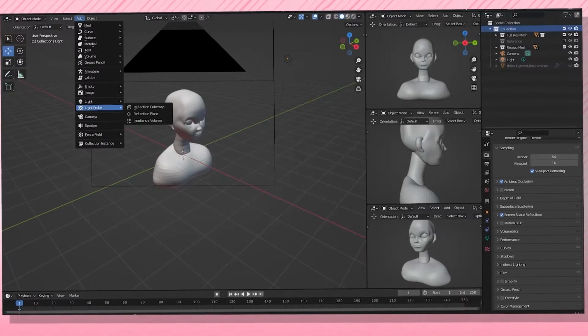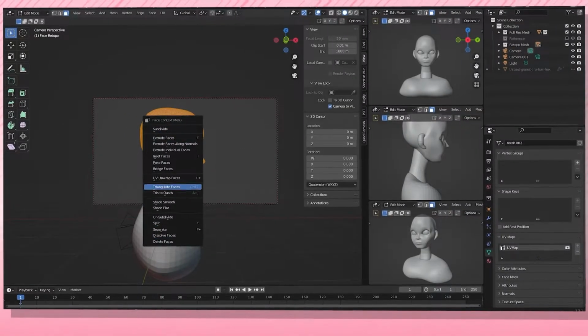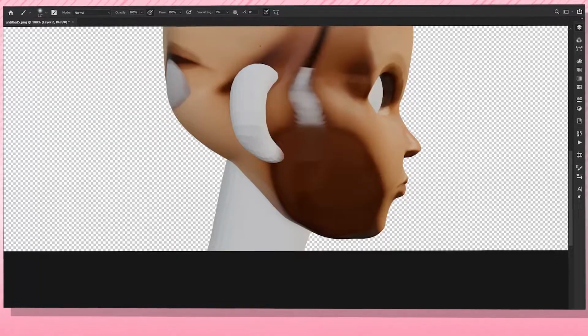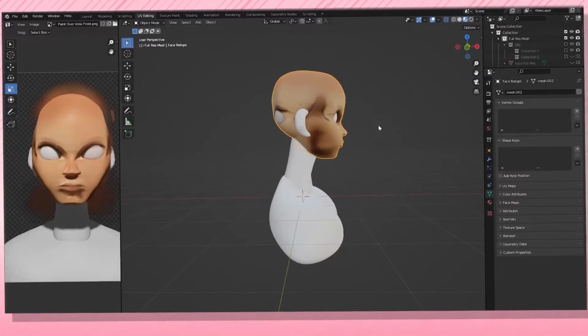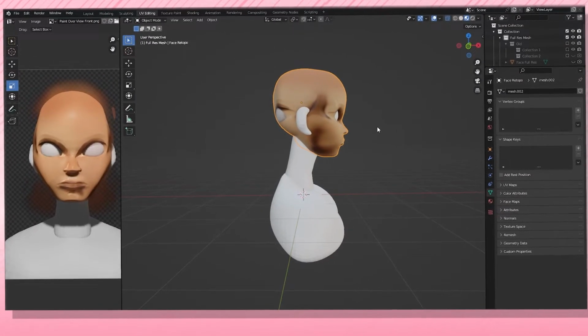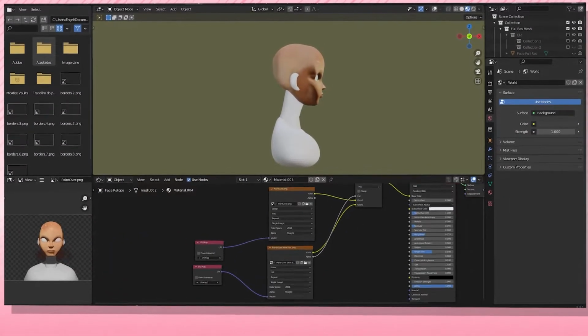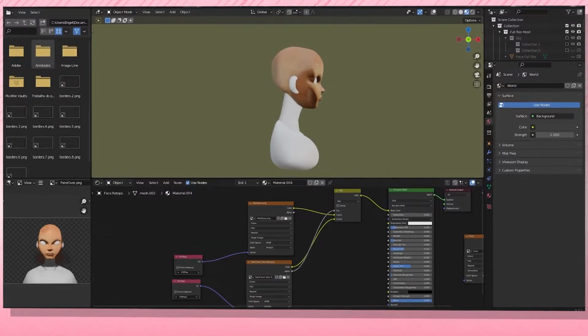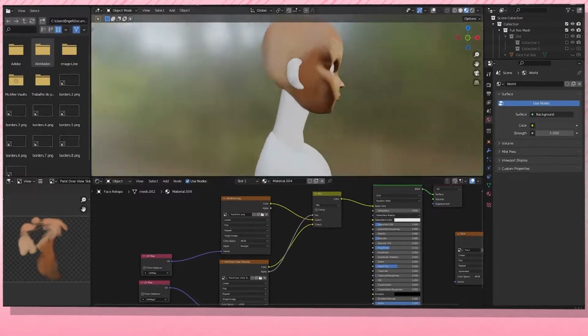So to fix it, we are going to create a new camera and a new UV map, and you're going to project from view with that. And now you're going to render, and then paint over it to fix this issue. But when you put your image texture in the material setup, you notice that nothing happened. So what we're going to do is make the first UV map influence just the front image texture, and the second UV map influence the side image texture. And then voila, it's basically done.